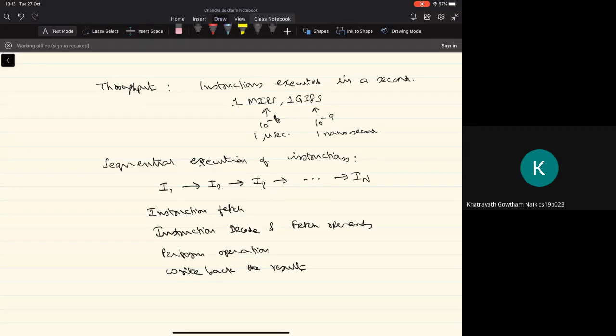And once you perform the operation, there will be some result that's produced by the ALU or the memory unit. Then we need to write the result into the destination operand. Typically, that will be a register for the arithmetic and logic instructions, and for the load instruction also, the destination operand is a register. Okay, so these are the different operations that we need to perform in the execution of an instruction.